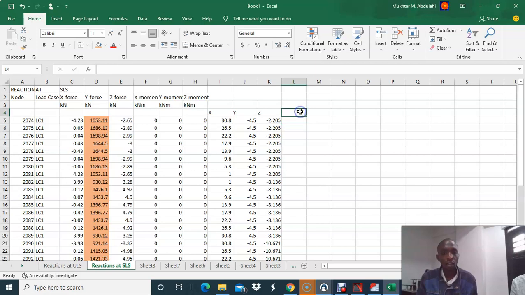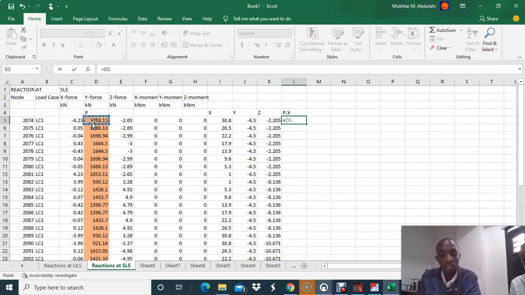Let's have another column here. This is P. You see, this is P. This P is the y force. So let's get P of x. This is P of x. We want to get the center of forces. So the P of x is going to be this times x value there.